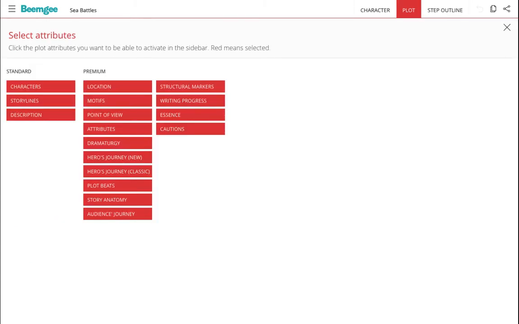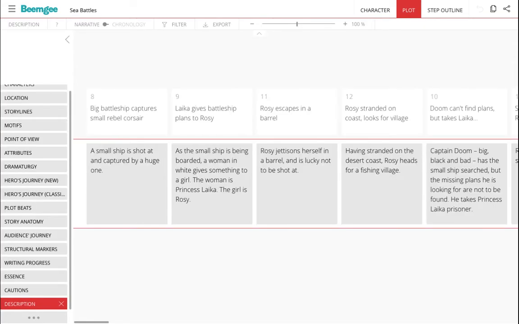Use one or more of the integrated story paradigms, such as the hero's journey, modern and classic, to check that your narrative adheres to the pattern, or use Beemgee to create a beat sheet. You can hide plot attributes you don't use in order to declutter your sidebar. To get a complete scene-by-scene summary of your story, add descriptions of each plot event in whole sentences in the present tense. You'll work on these as complete copy text in the step outline section.